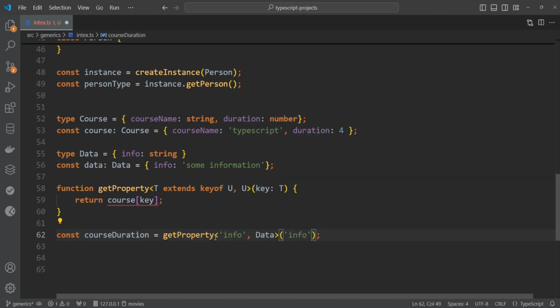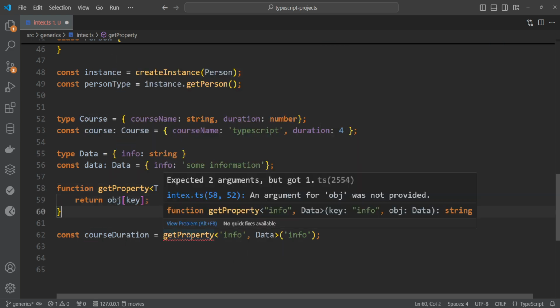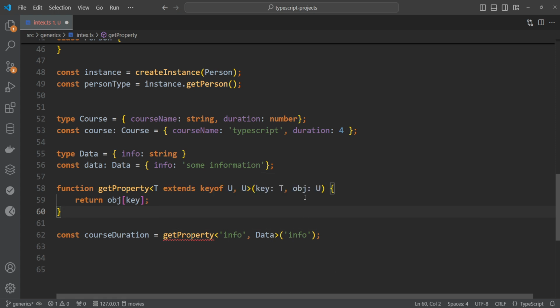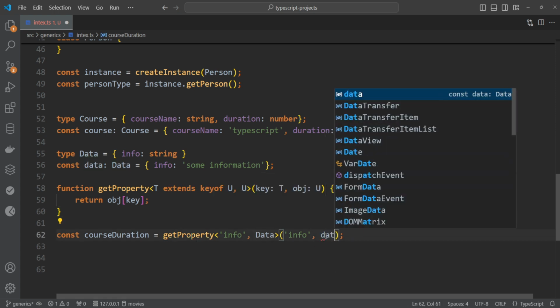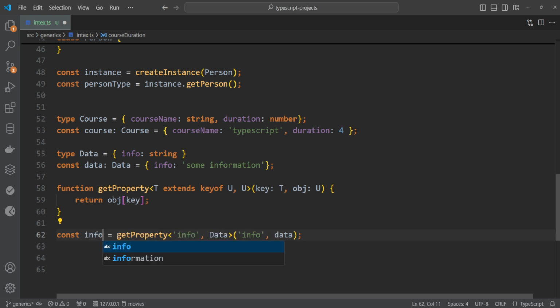Right. Now if you see, I am not getting any squiggly then, but I am getting squiggly on line number 59 because I am saying it is course. So here I will say object of type U, and here I have to say object of key. Then it is giving squiggly. Why? Because it expects another parameter. I will say data. So here I am passing info and data, and I am trying to get the property out of that data. Right? So here I will say info data.